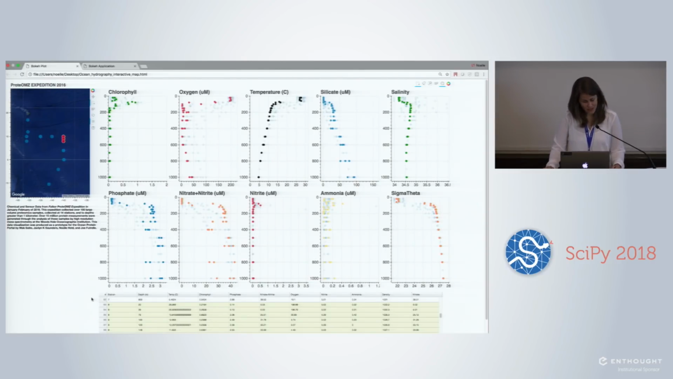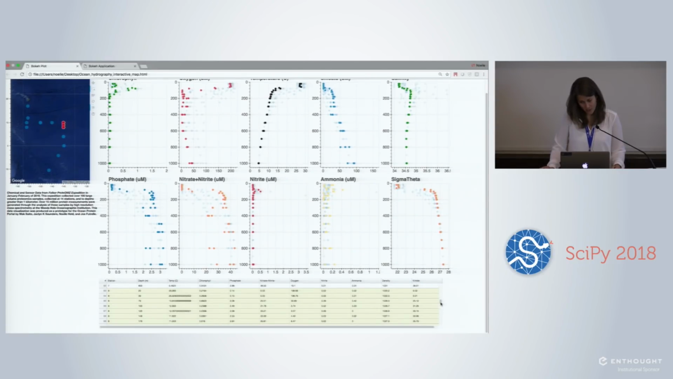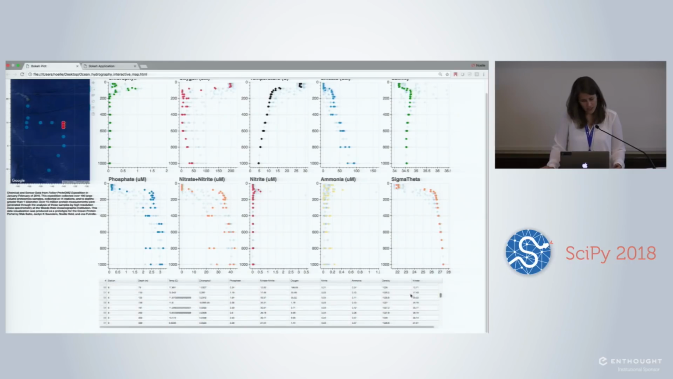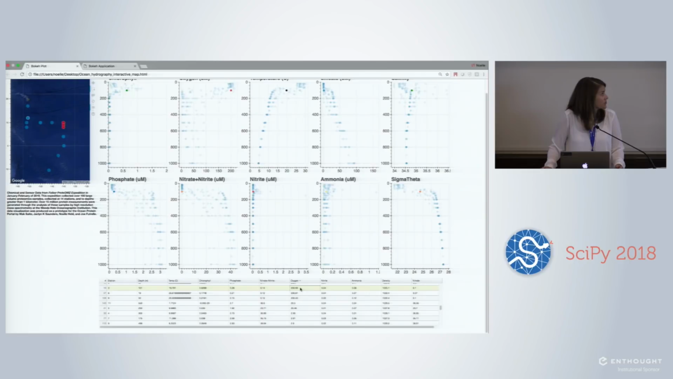What's really nice is we also have this table, thanks to Bokeh, that highlights the data that we're currently looking at. And we can also sort within this table. So if I'm, say, interested in the oxygen concentrations, I can sort here as well and look for the values where I have the highest oxygen concentration or the lowest.